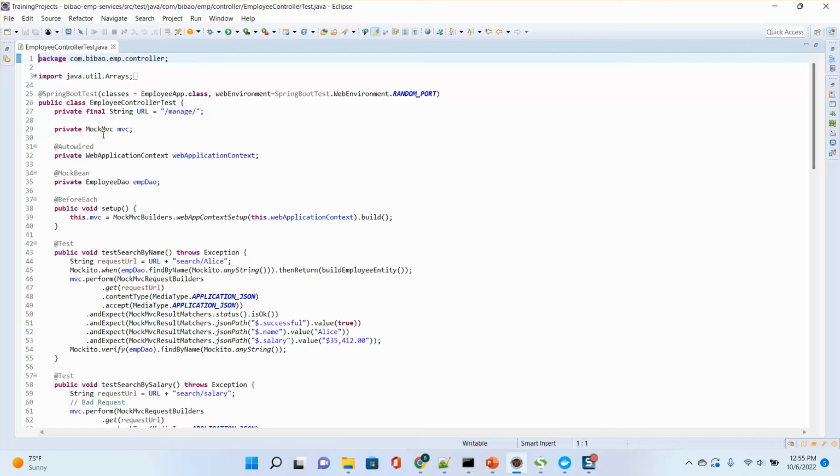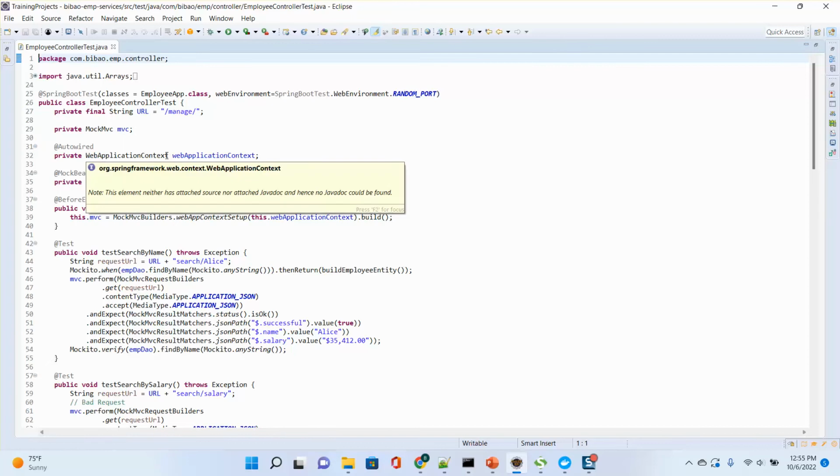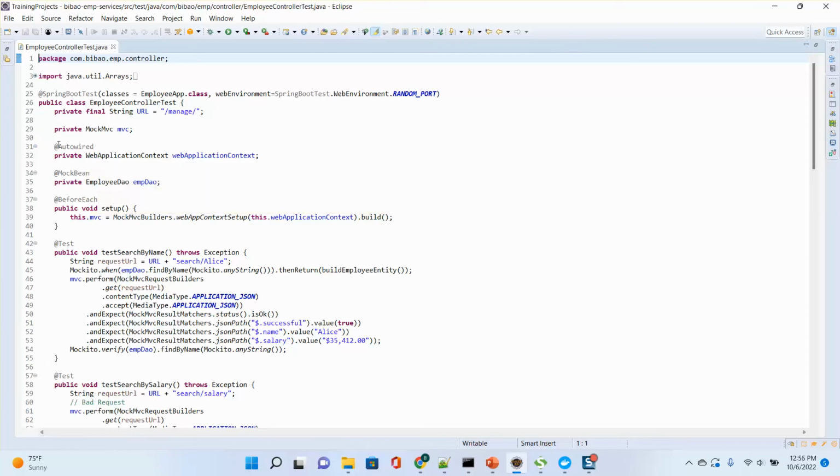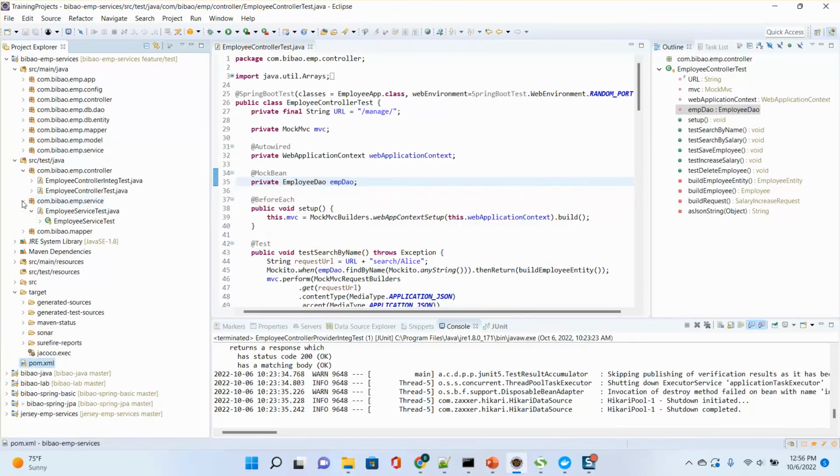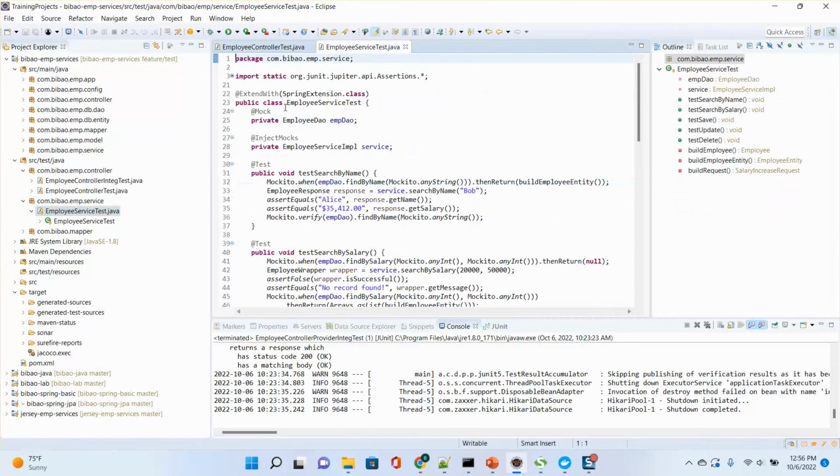And then there's a MockMvc. And this is the web application context. This is to read the application YAML file. They are auto-wired to this system. And then the important thing is this one, MockBean EMP.DAO. You can see the annotation is a little bit different. This is MockBean. If we go to the Mockito test, this is called Mock. Both of them are employee DAO, but this is Mock and this is MockBean.